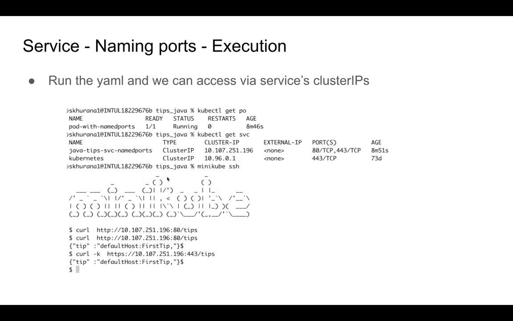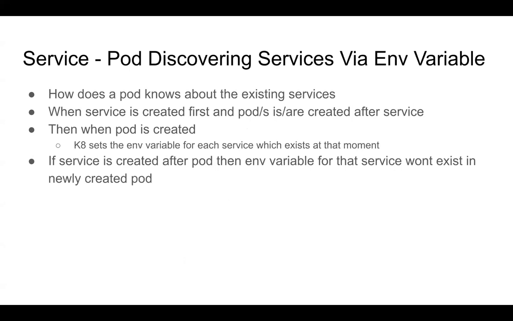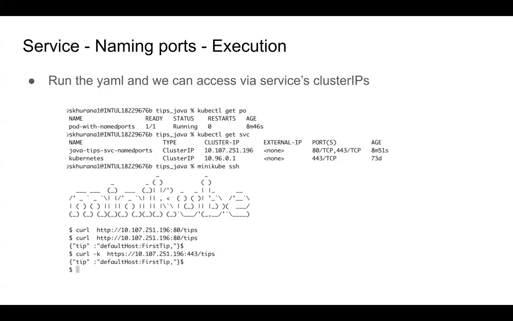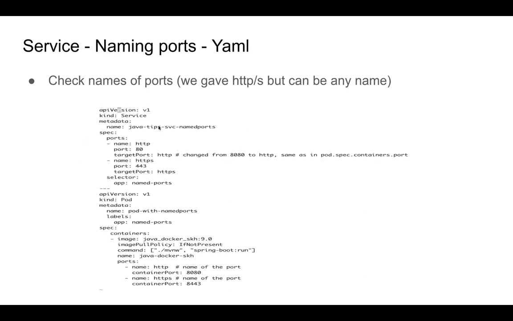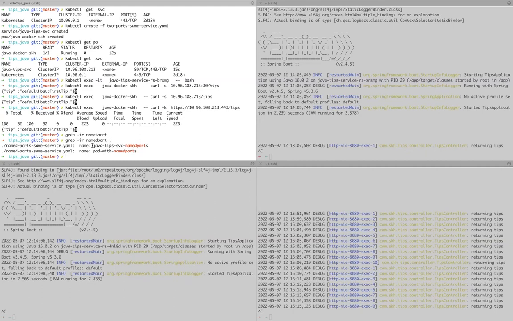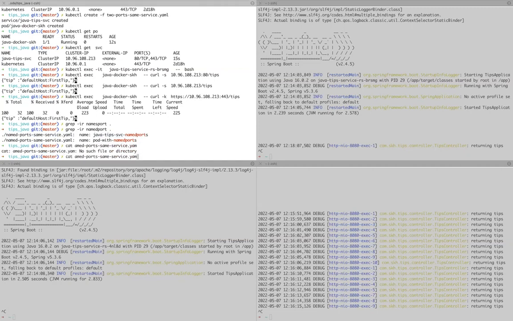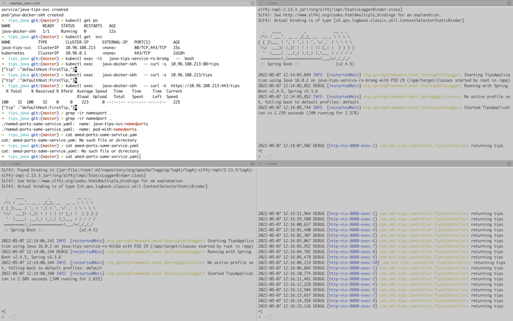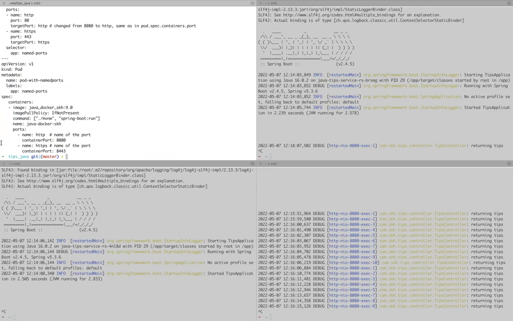Let's go through this. We'll create this. I will not run this, but I think I have a file. So let's see, Java service name port. I don't remember the file name. So pod with named port. So these are the two YAMLs. This is the YAML I had, named ports with the same service. Yeah, it's the same thing, right?